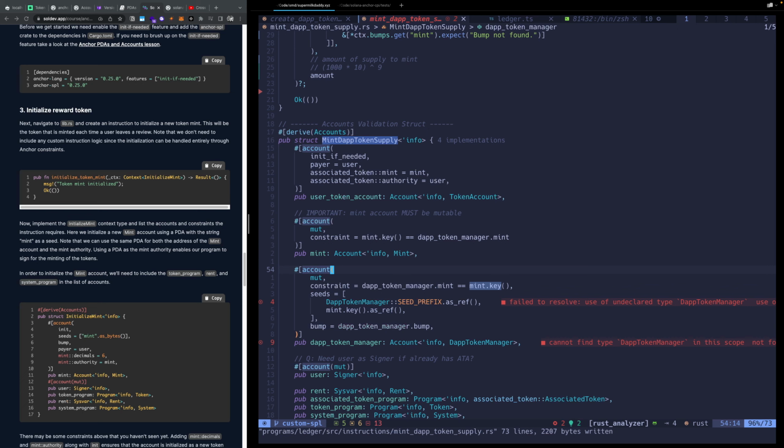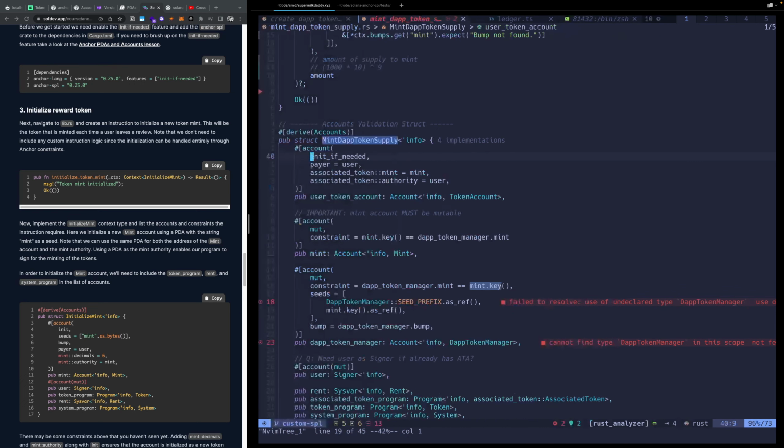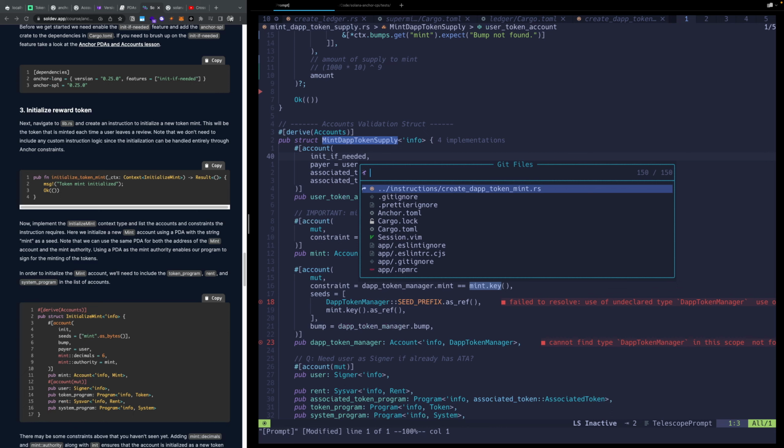And now into our validation struct. This is really cool. So the init-if-needed, this is a feature. Shout out to Bear and Fedoris on this one. This is a feature in Anchor.toml that needs to be specified. So yeah, unfortunately, I've gone through all this. Unfortunate for me, but good for you.